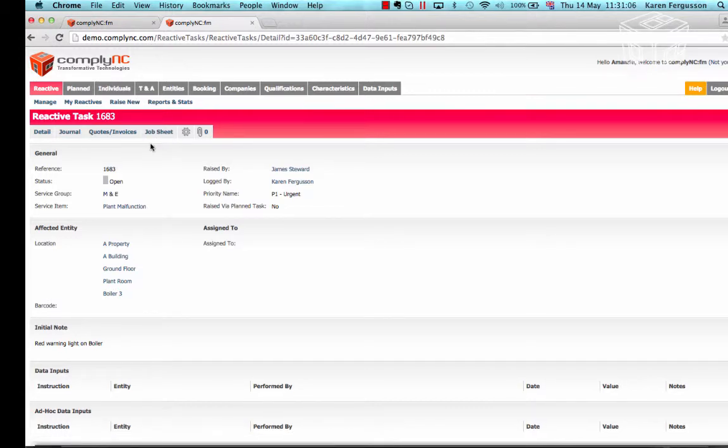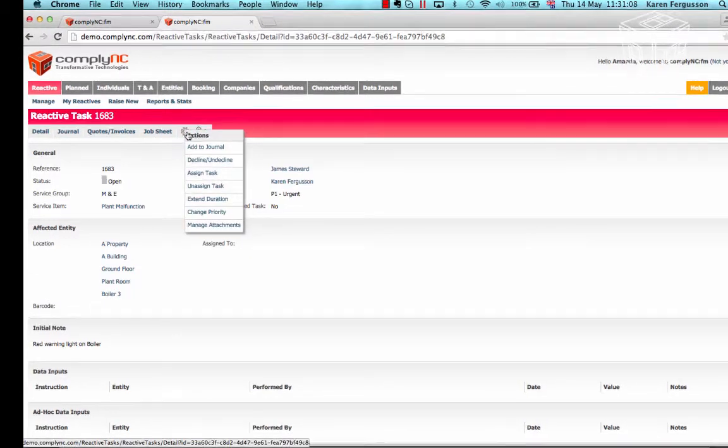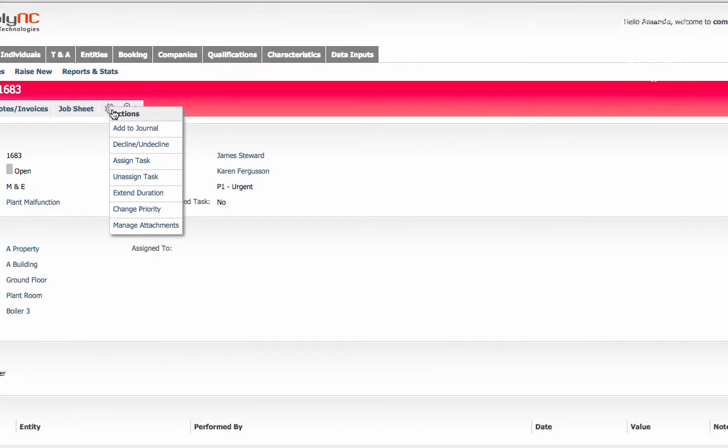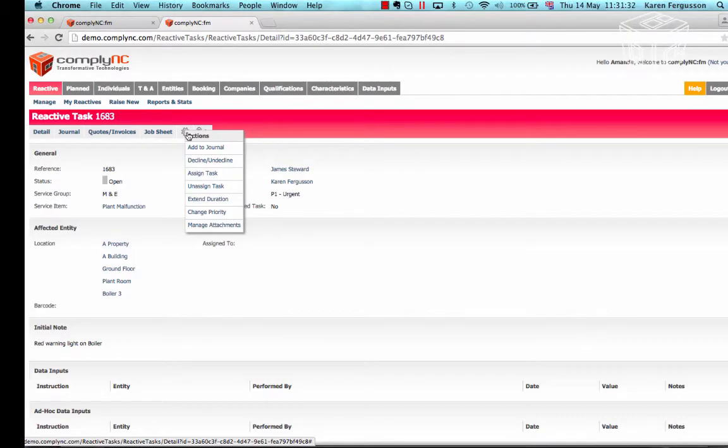You can also use the cog menu to perform a number of other options, such as adding an item to the journal, declining and undeclining, assigning and unassigning, and extending a duration or changing a priority. You can also add attachments from here as well. Please see future videos on how to perform these tasks.